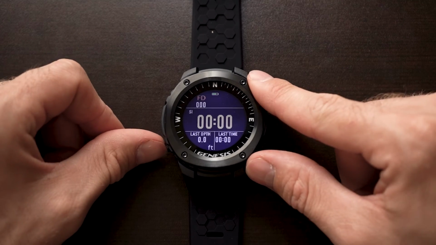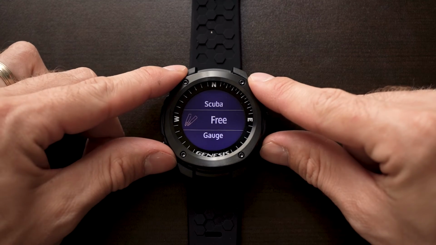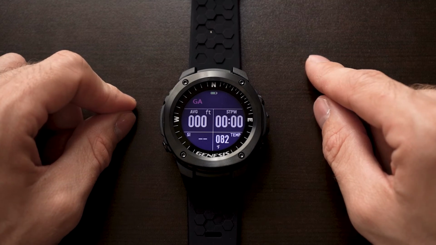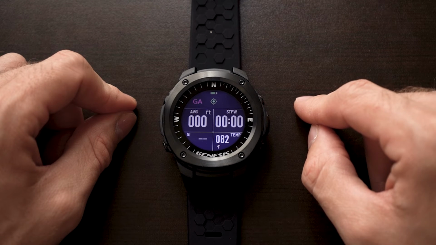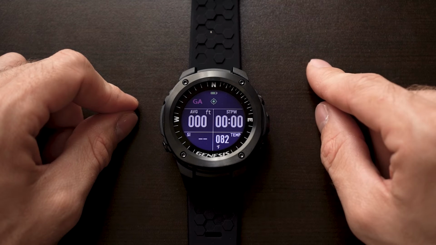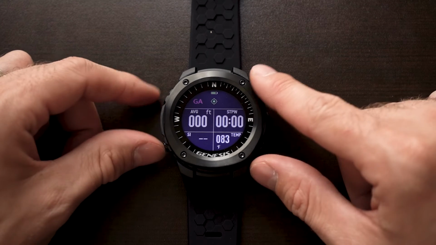Go back once more. Next option available is our gauge option. Gauge option will allow us to see our time, our average depth, our temp, and any surface interval time we have as well. Go back.